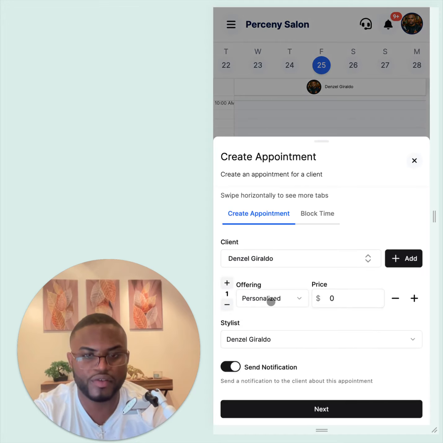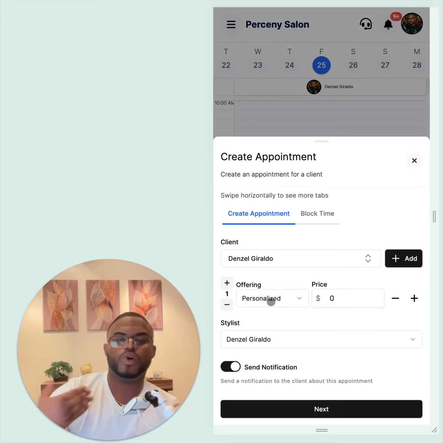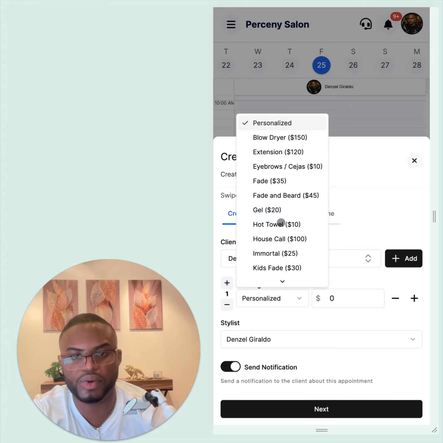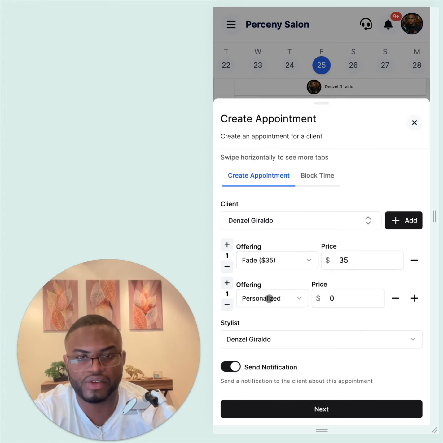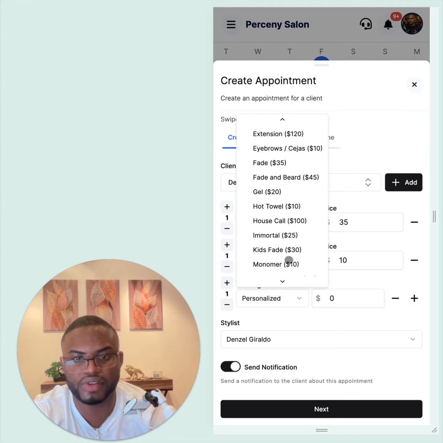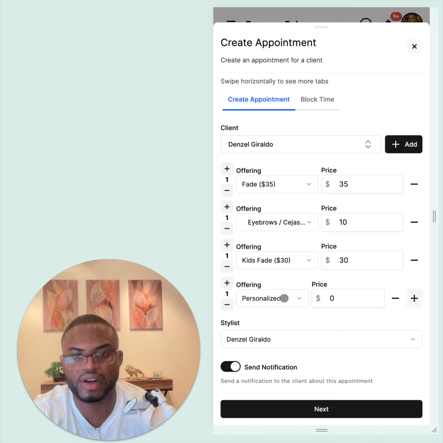And then where it says offering, you can select the list of services that you want to provide to this client. For example, we can do fade, we can add another service, we can do, for example, eyebrows, we can add another service, and we can say, for example, kids fade, and another service, and say another fade, for example.